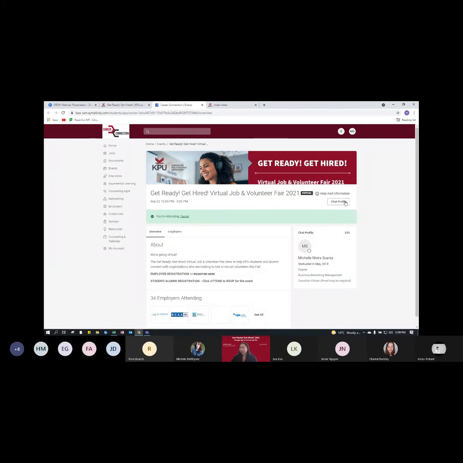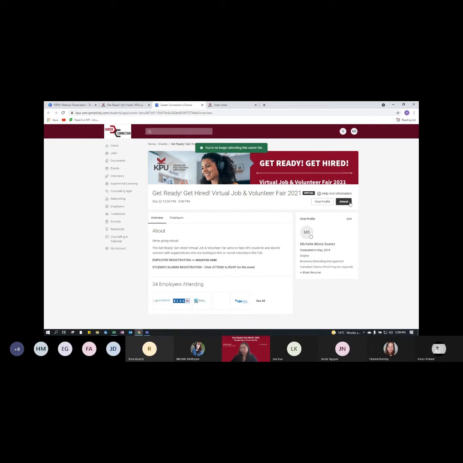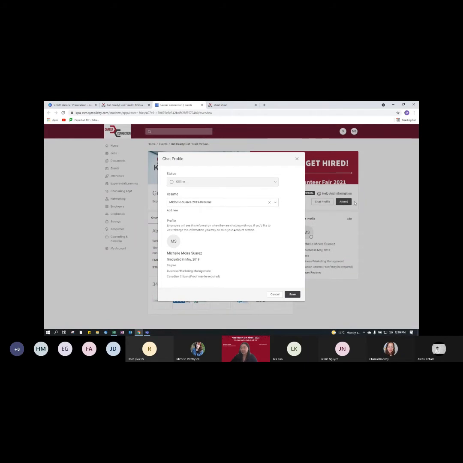But before that, I just want to make sure you're aware of the chat profile here. If you have already registered, this is how it would look. If not, I'll hit cancel here so that you can see. If you haven't registered yet, you'll just need to click attend here on the right side. And as you can see, you cannot change your status at the moment because the chat function will only open an hour before the event starts. So that is not available, but I'll show you later what it would look like.